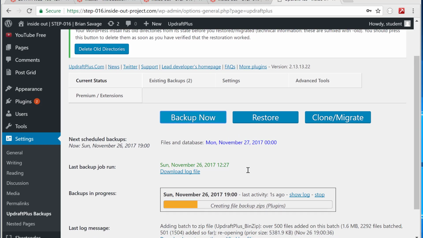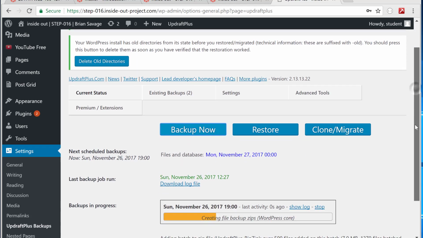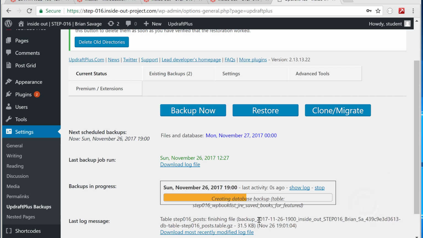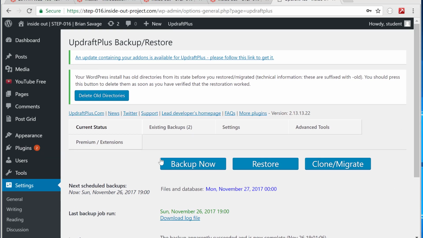And as it's taking a copy of things, I'm paying attention up here to delete old directories. This is where unused files tend to gather. And since we're doing a backup while we're in here, we'll go ahead and take care of that as well. Just wait for the backup to complete. We can see it's backing up 1,300 files. It's quite a bit. And so now that we're done with our backup, we'll go ahead and delete old directories.